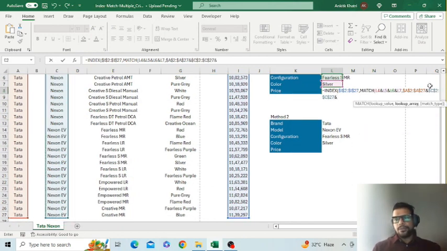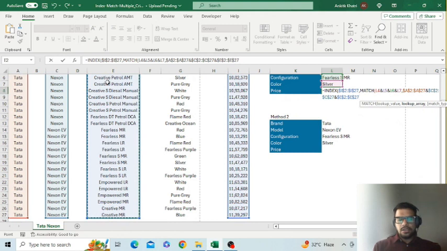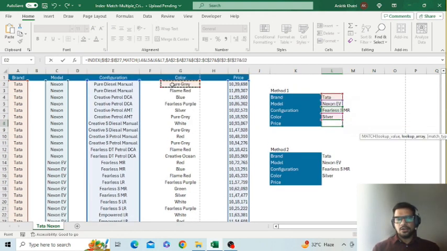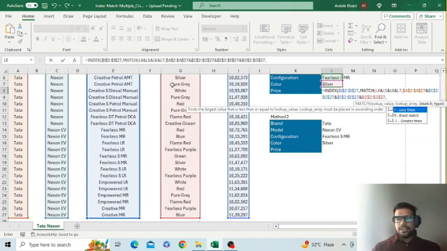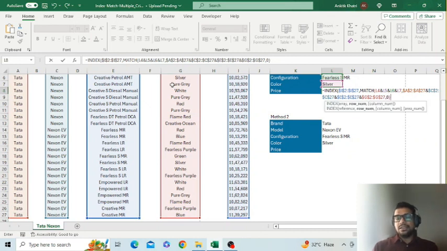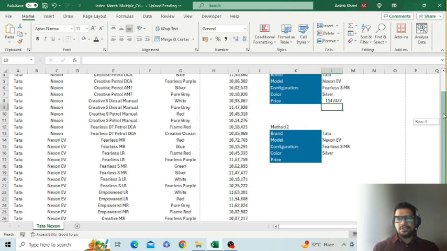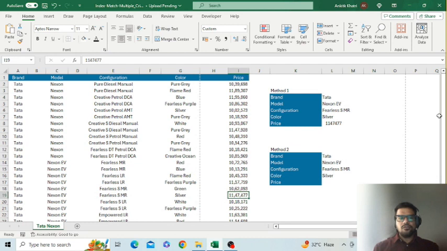Again AND. Third, you're going to match Fearless SMR with configuration. And the last one is color. So you're going to match silver with this color column. Absolute reference. I need an exact match. Since we don't need any column number, we are good. Now if we check this, we have Nexon EV, Fearless SMR, silver, 11474777. So we got an answer. So this is the first method.